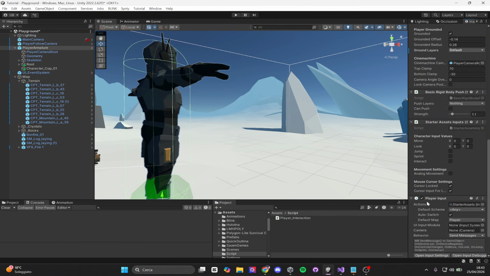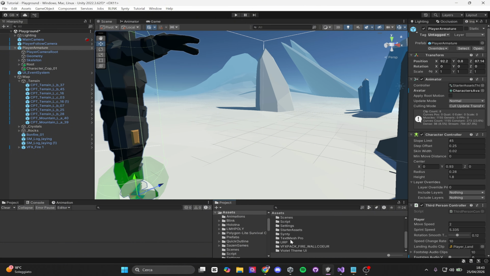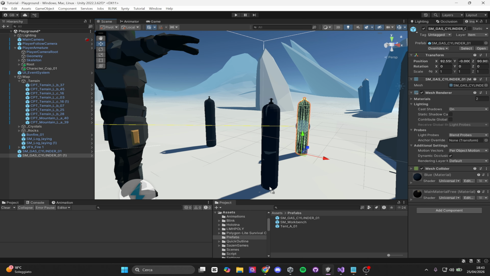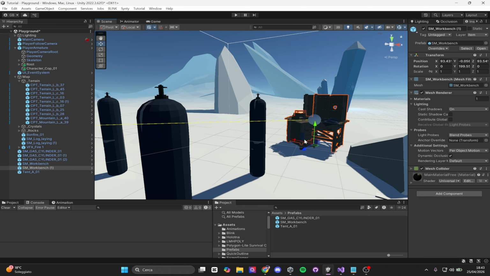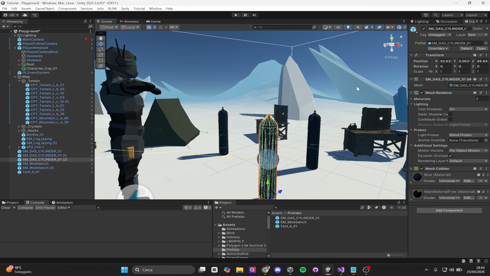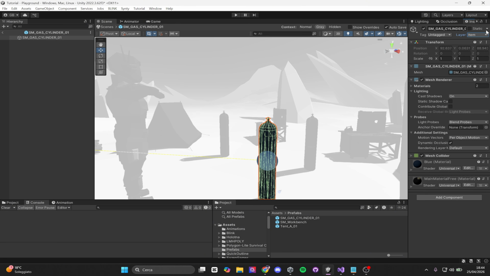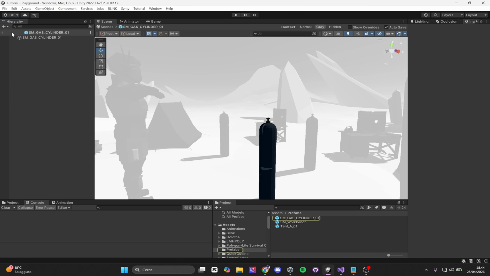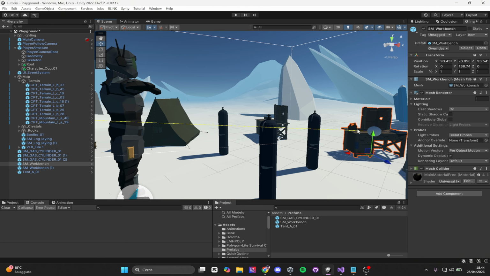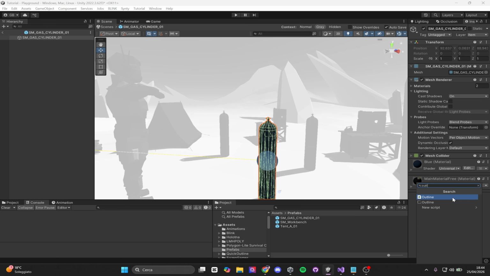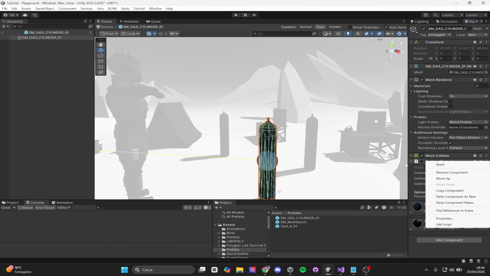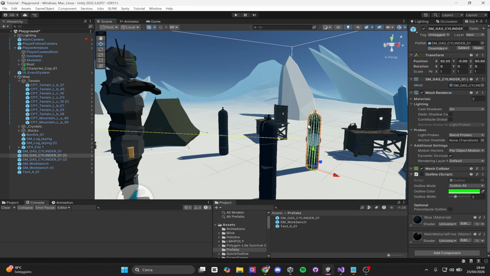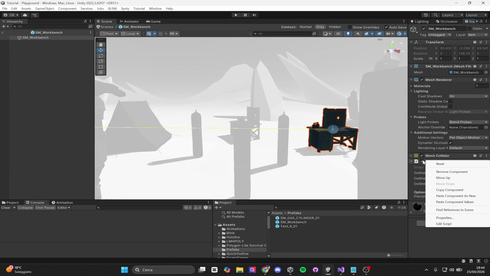Now we are preparing the scene. First, we place all the prefabs of the objects that will be interactable in the level. On each of these objects, we add the outline component and set it to false by default, so it is not visible at the start of the game. Then we make sure all interactable objects are assigned to the item layer. If the item layer does not exist, we create it inside the project settings. This setup is important because the raycast system only detects objects on that specific layer.